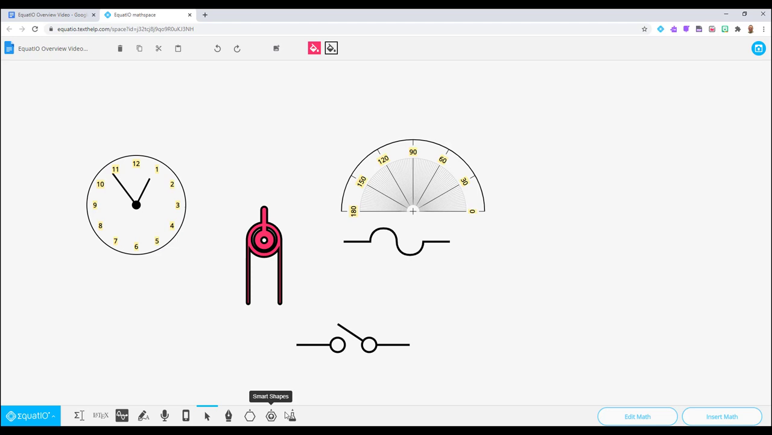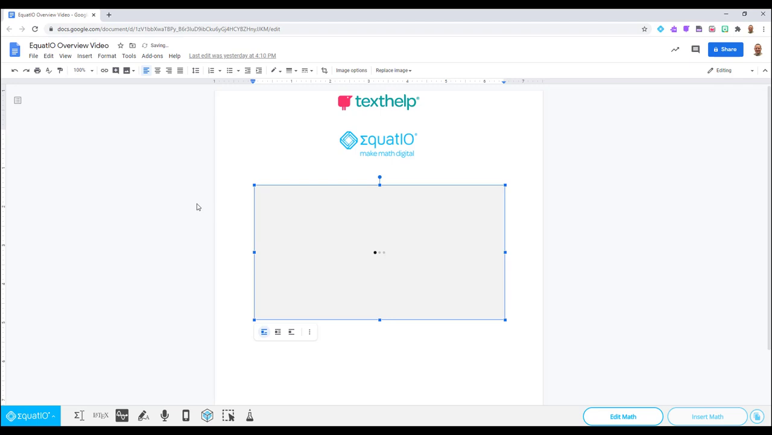When you're finished exploring with the shapes or any of the input methods in MathSpace, simply click on the insert button and it will go directly into the active document you are using.